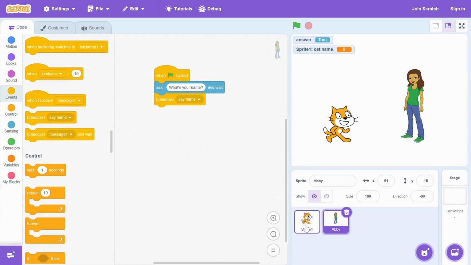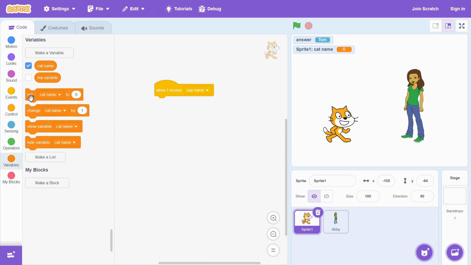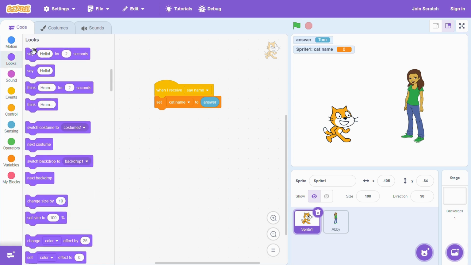Now I need to go to my cat sprite and say when I receive say name. When I receive say name, I want to do something. I want to start by setting, so I'm going to go to variables and say set cat name to answer, and then I'm going to go to looks and say my name is whatever we typed in for 2 seconds.